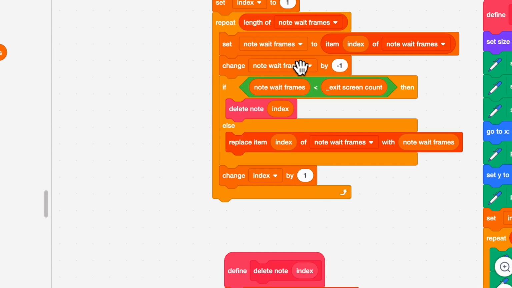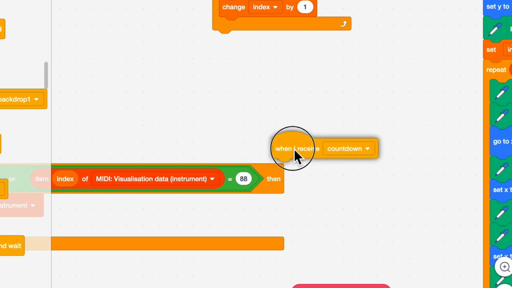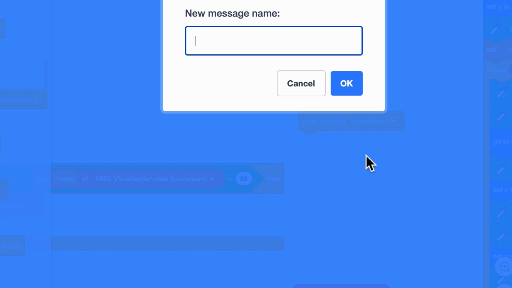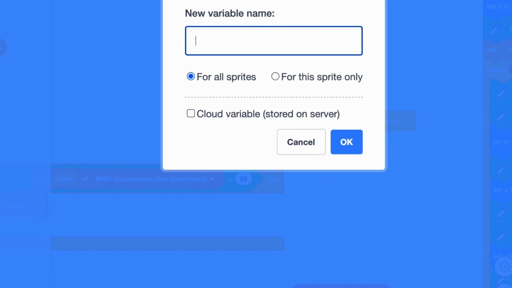So let's look at adding the actual player controls for this new system. So we'll have a broadcast receiver. When I receive new message, and it's going to be player controls. And this is just going to check if your mouse is down. Then you want to see if you've done it at the right time. We're going to need a variable. I'm going to call it mouse down question mark, because it's going to be a true or false.